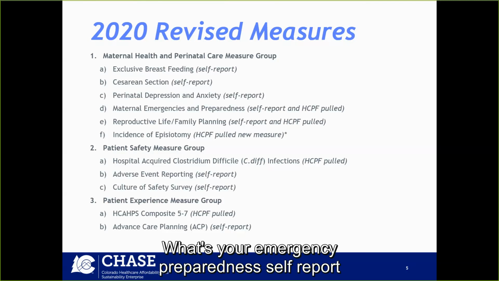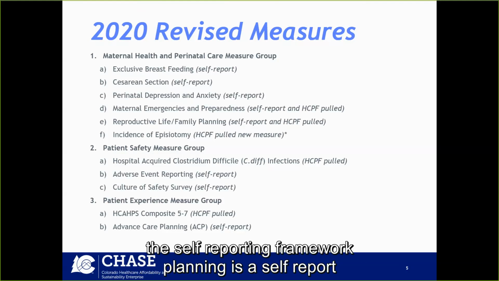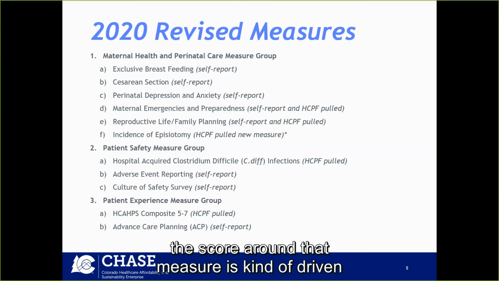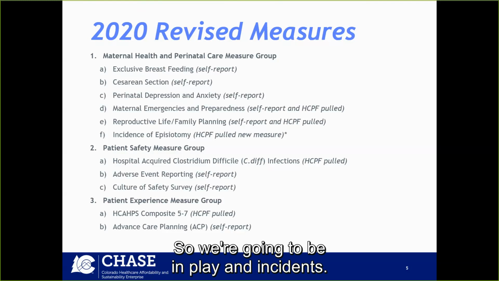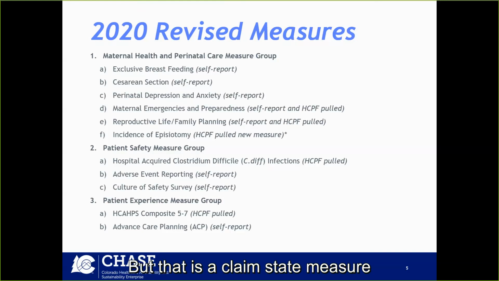Maternal emergencies and preparedness is a self-report, and the department does pull some data around that, but really the measure that's scored is around the self-reporting. Reproductive life and family planning is a self-report, as well as department-pulled information. Again, the score around that measure is driven by the self-reporting, so it's still going to be in play. And then incidence of episiotomy is actually a new measure for 2020, but that is a claims-based measure that the department will pull the information on, so that measure will remain for 2020.